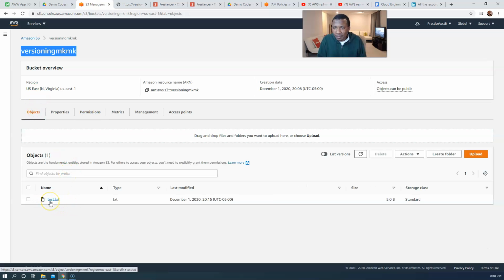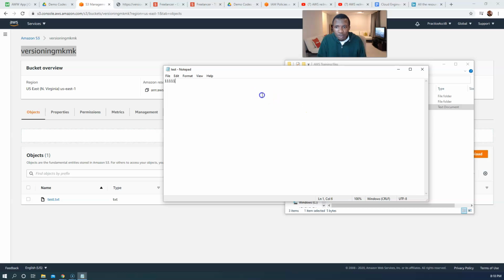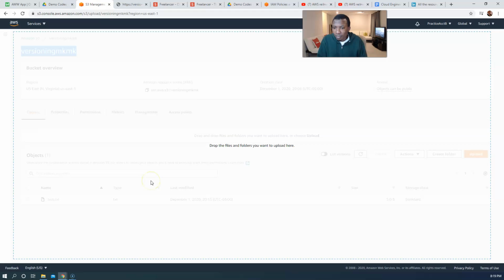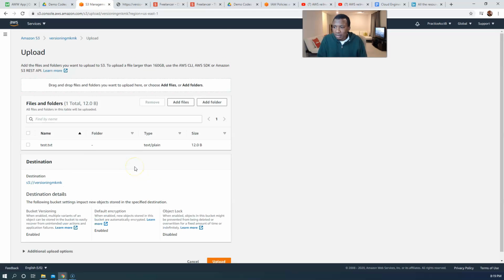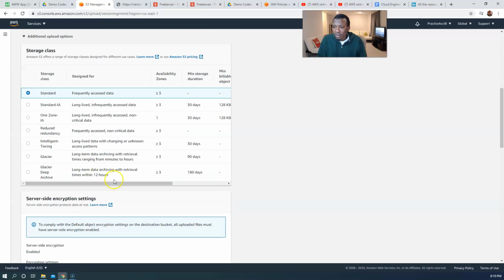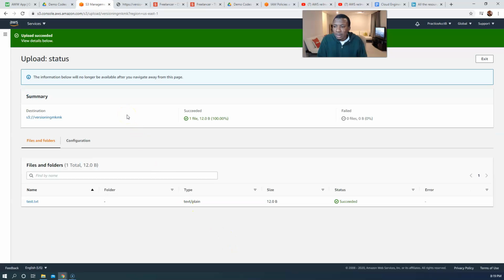Okay, so now let's overwrite the file and upload it again. Let's do that real quick. Okay, so let's open the file on our computer. Let's say someone has added these numbers, all right, and we never wanted this person to add these numbers. Okay, so Control S that, save that, and then now let's upload it again. So go ahead and click on standard, leave everything else as default, upload. Okay, succeeded, exit.